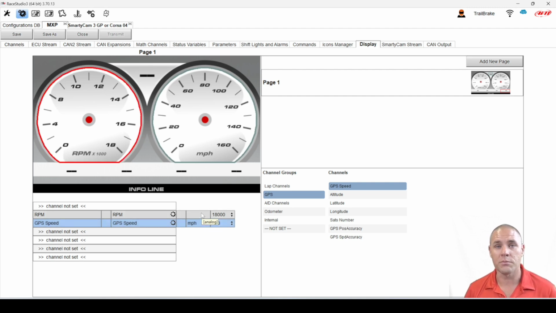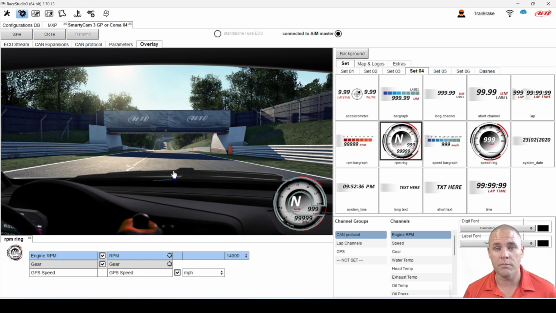Now, if you have a SmartyCam, and I highly encourage you to, when you look at the SmartyCam, you also can set the unit as you want. So you can have a mix of units depending on what you're doing. Maybe your driver likes miles per hour, maybe the engineer likes kilometers per hour. It's no problem to mix these things up and change them as you need them. AIM's Race Studio 3 and all their devices are extremely configurable and allow you to set whatever units you want.